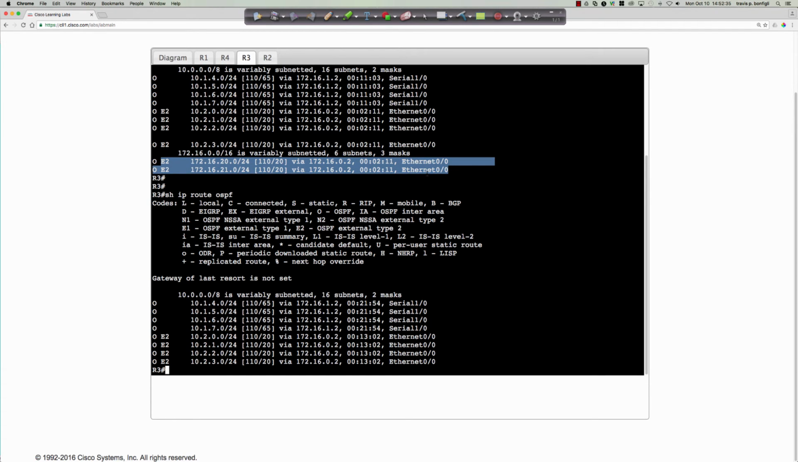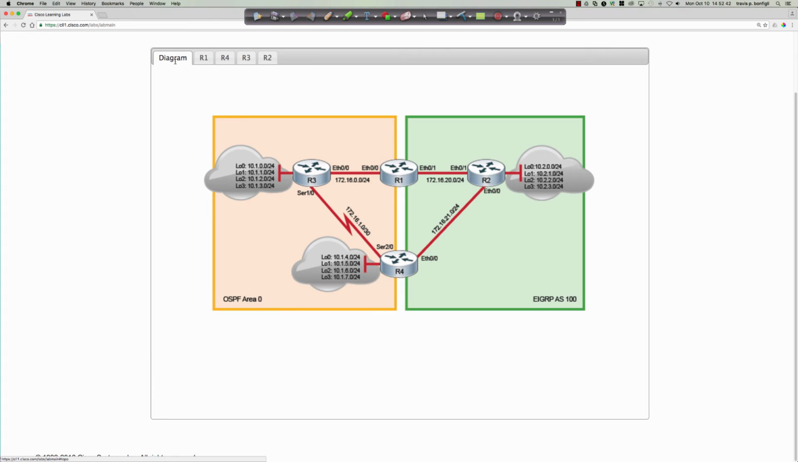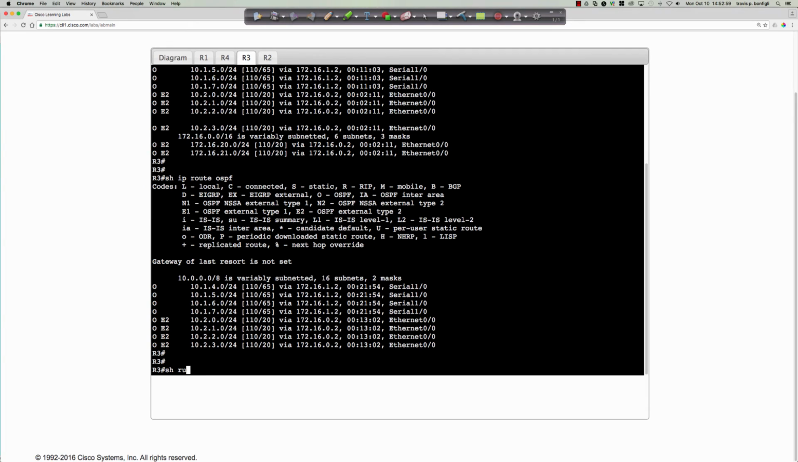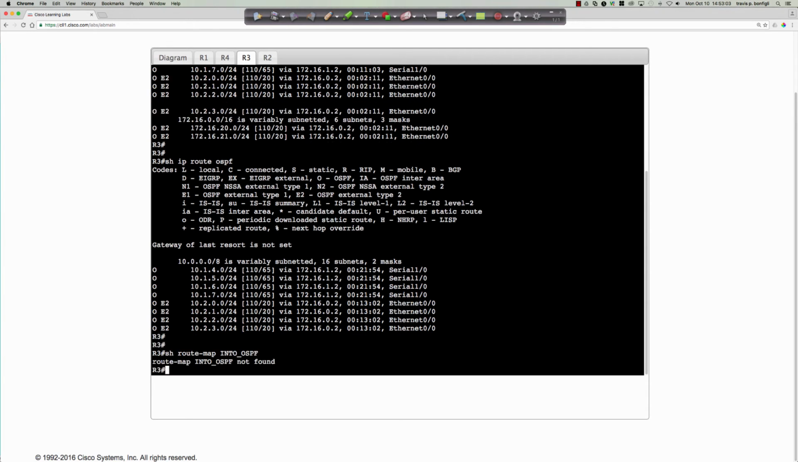So when we redistributed from OSPF, I'm sorry, from, which way am I at? Let me get my bearings here. Hold on a second. So from EIGRP into OSPF. So when we redistributed from EIGRP into OSPF, what did we end up doing? We had that route map that was into underscore OSPF. So show route map into underscore OSPF.